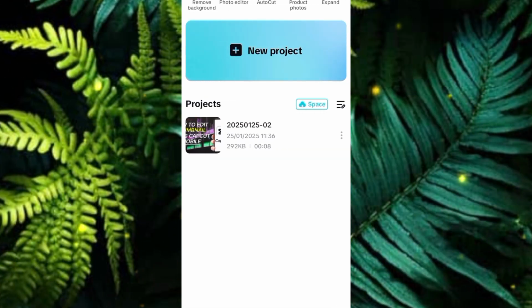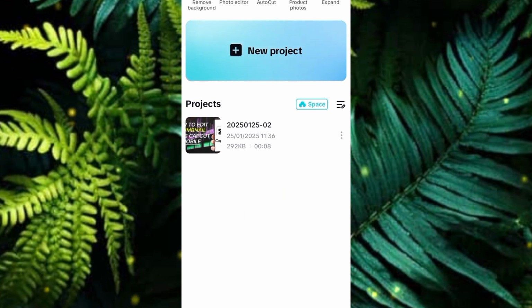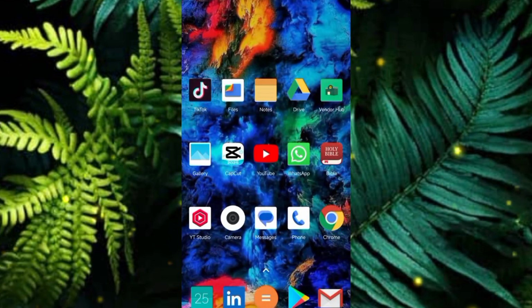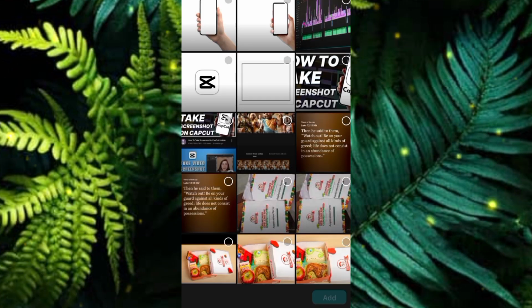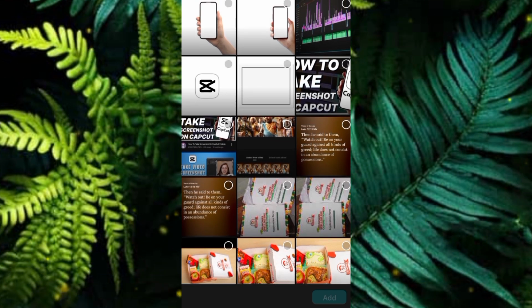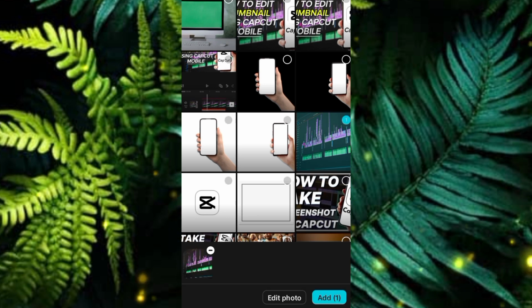In this video I'm going to show you how to create a simple thumbnail by using the CapCut Mobile app. So I open my CapCut right here, then click on new project. I'm going to be recreating the thumbnail of this very video. So I have my element right here with me. Let me select this background.